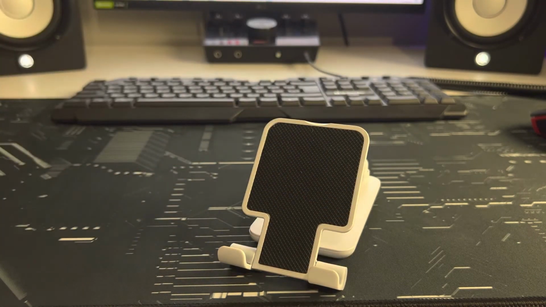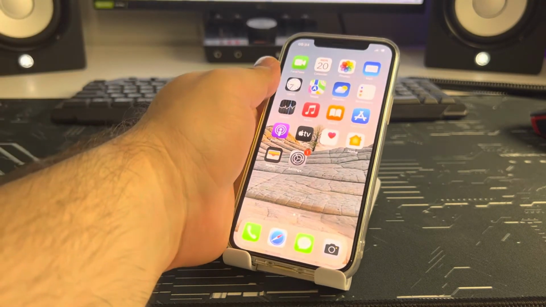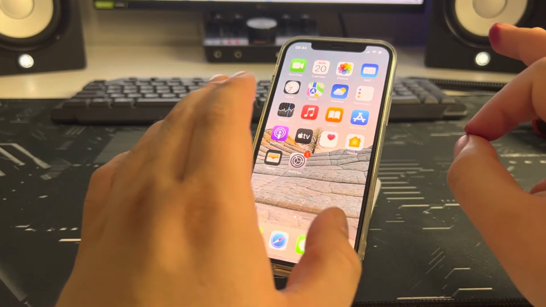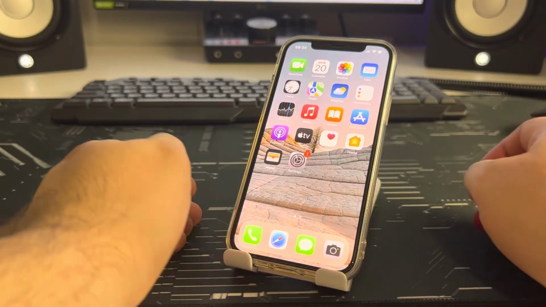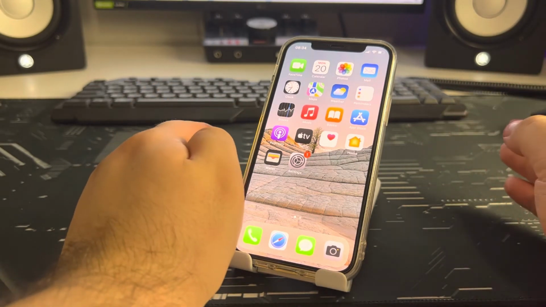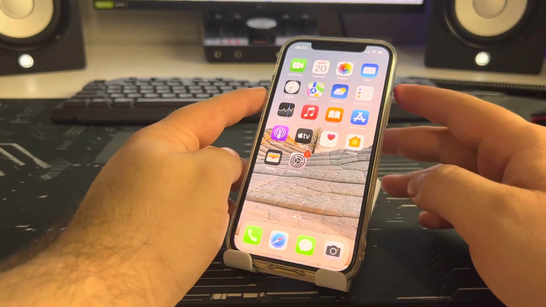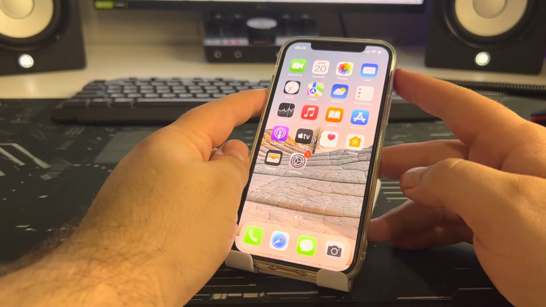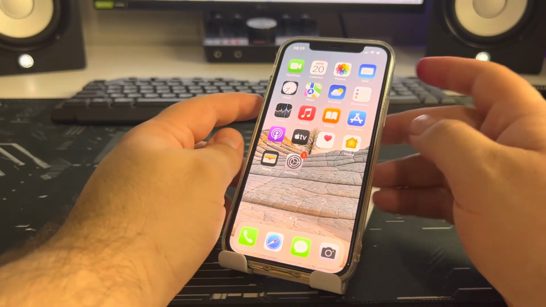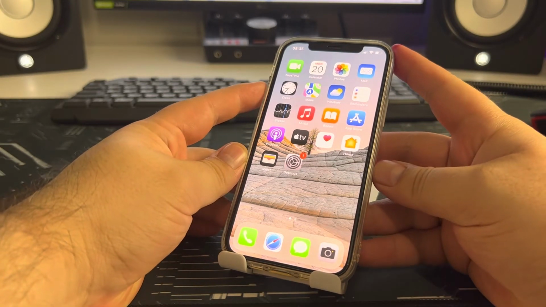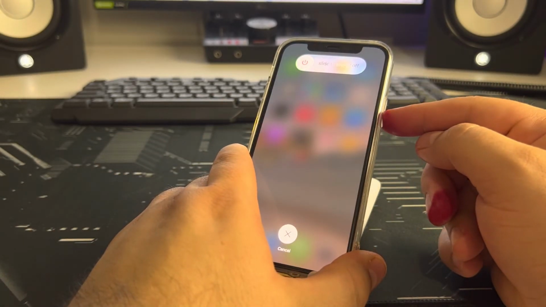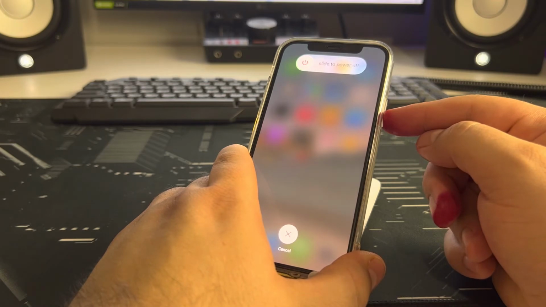Okay, now I show you method number two. Check if this method works for you, it's a very effective and the best method. I tested it. Repeat after me. Press the volume up and then the volume down and then the off button and hold until the Apple logo appears.